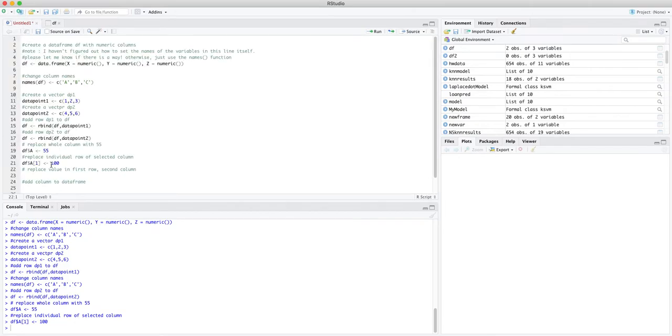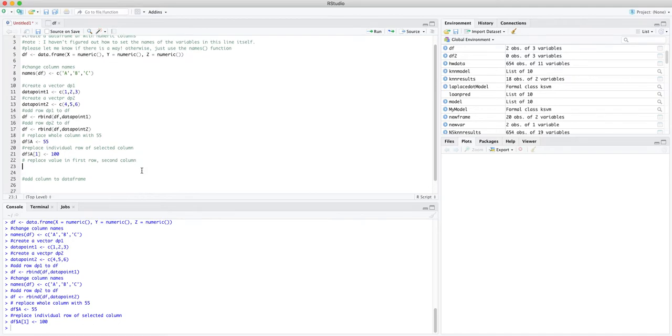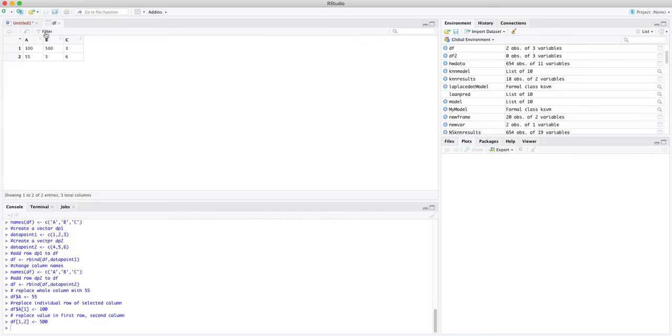And then if you want to replace the value in the first row, second column, so you want to index it, you can say data frame, and use the index first row, second column, and set it to 500.